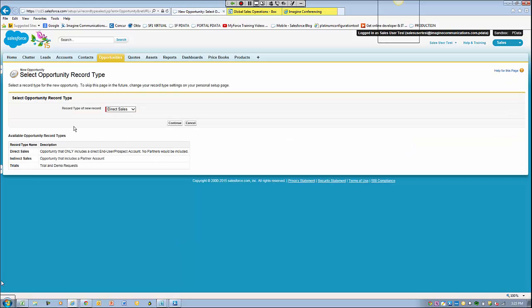Okay. So from a type perspective, we're presented with three options. We've got direct sales, indirect, and trial. Direct sales and the opportunity descriptions are below here. Direct sales is obviously just going to be an end user prospect account. Indirect sales is going to be if that's going to include a partner. So if the Memphis Grizzlies work with a channel partner, we can create an indirect and have them added as well. And then that creates the functionality to allow their pricing discounts to be calculated in the quote.